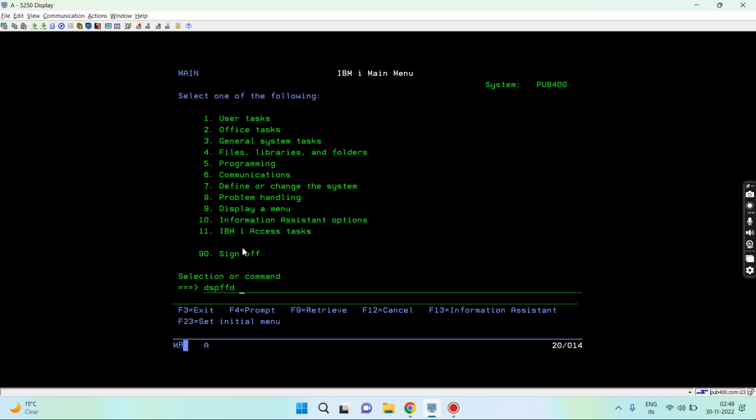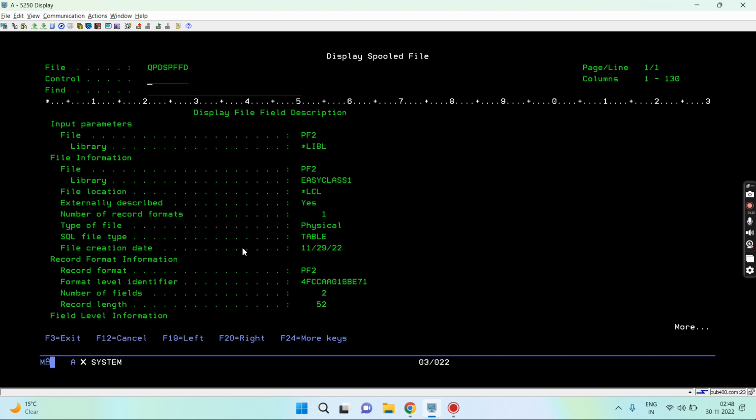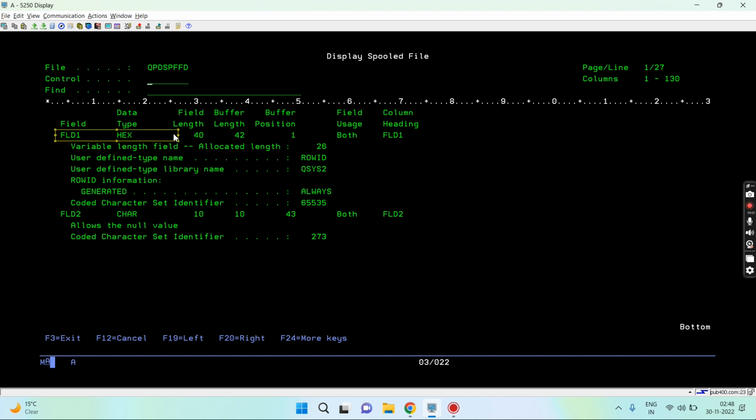So if I do DSPFFD on PF2, what I'll see is field 1 is of data type hex, as you can see. So that's the buffer length and the starting position. Variable in field allocated 26, user defined data type row ID. So this is the thing basically. Here you'll see char was the data type. Here you see row ID was the data type. And that's a user defined data type. And this data type is defined in the library QSYS2.